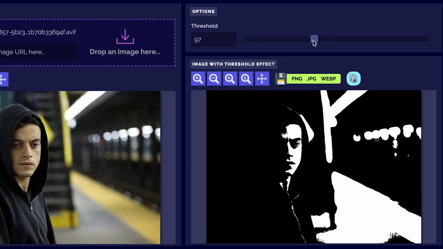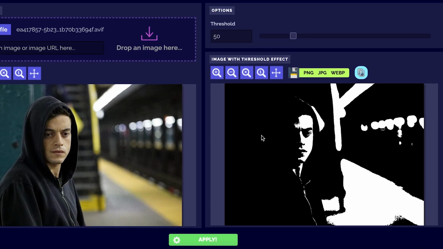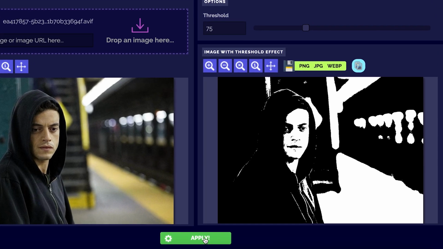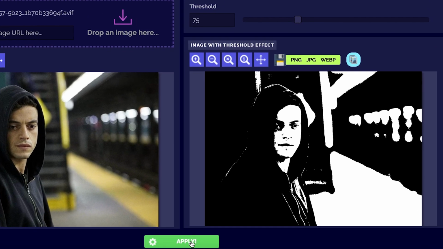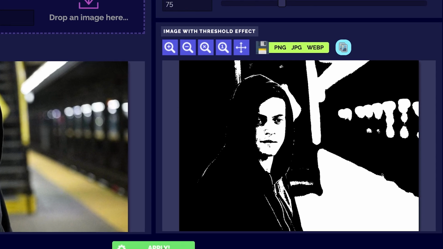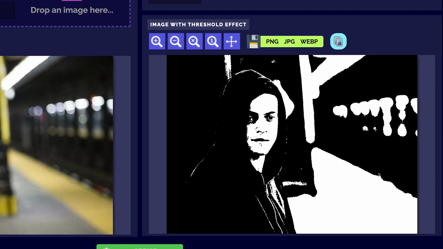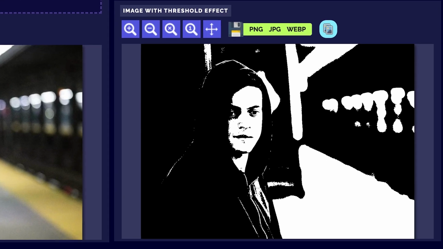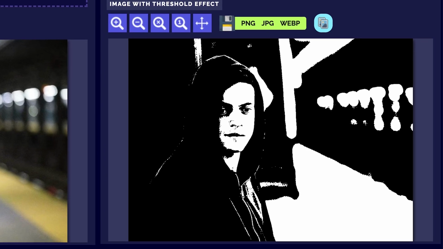Let's try to play with that setting a little bit. Okay, at 50 we get more details, but now the face is too bright. Let's give it another try. Alright, 75 seems to be a fair middle ground. It might not be the same for your photo, but just play with that slider to find what works best for you. However, the limit of that method is that you can only use one value, and if your photo lacks contrast, you might not get good results.